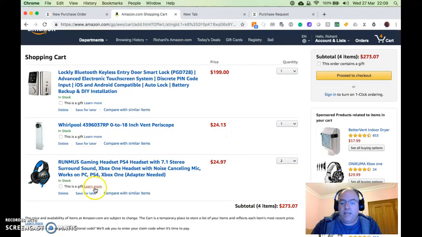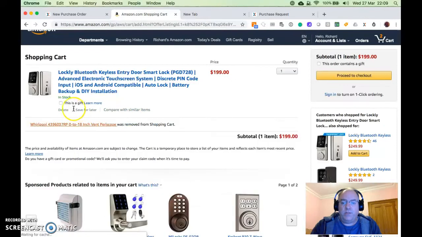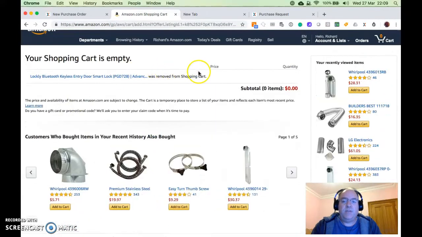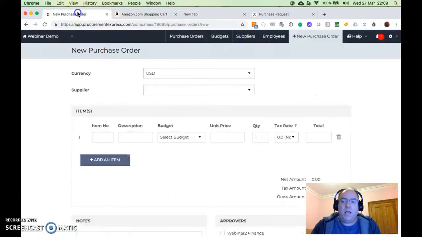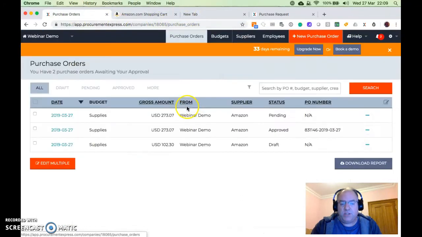Or let's say it's somebody else that is actually doing the purchasing. Let's say somebody else holds the credit card, they really need to be the one that's actually doing the ordering. So I'm going to remove everything now from this particular shopping cart. I'm just going to delete everything so the shopping cart is blank. Now when I go into Procurement Express, I'm going to go into that purchase order that I created.